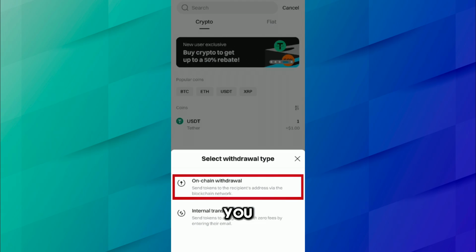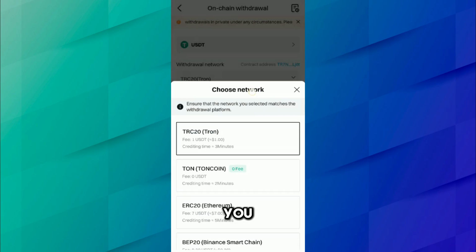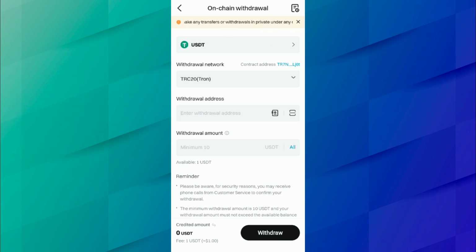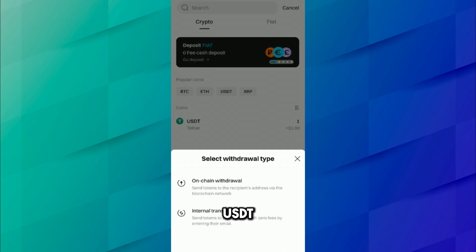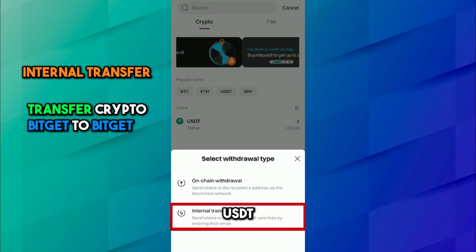So basically if you choose on-chain withdrawal, here you have to choose the withdrawal network. After that you have to add the withdrawal address, which is basically used to transfer crypto from one exchange to another exchange, or another wallet. But currently we are transferring from one exchange to the same exchange. Okay, then come on the withdraw again, select USDT, and here you have to select the internal transfer. Because we are transferring USDT from one Bitget account to another Bitget account, so press internal transfer.